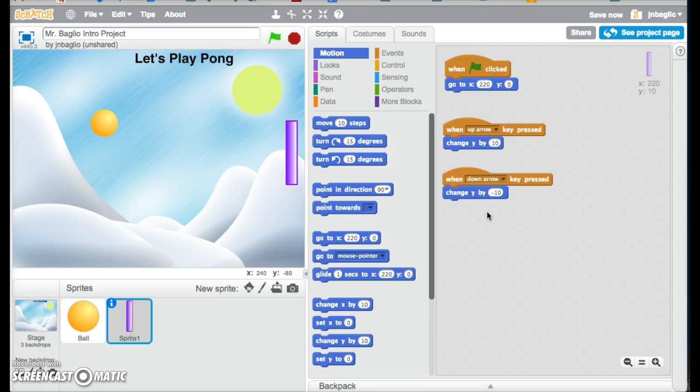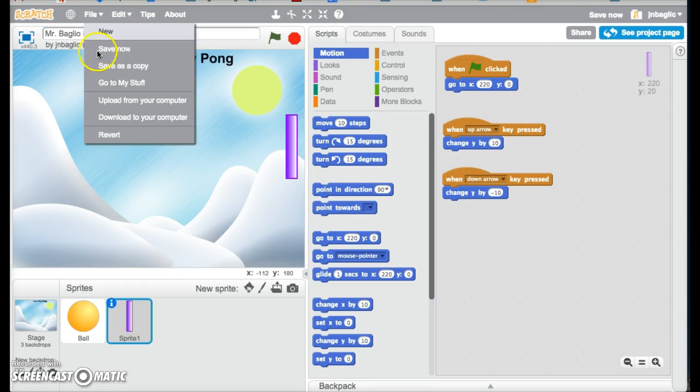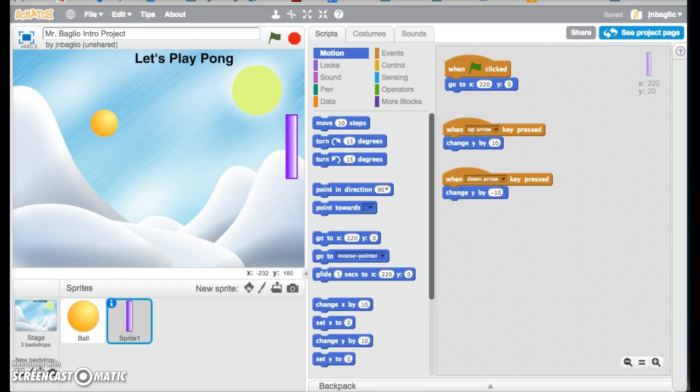So now we have a paddle sprite right where we want it, and the keys make it go up and down. That is a great step. Let's finish off by saving and going to the next step.